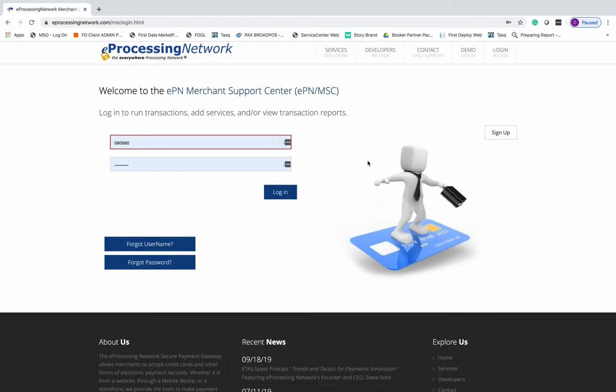So I'm going to go ahead and log in here. When you go to e-processing network, you just go to merchant login, and this is a demo account. So once you go there, you could feel free to log in and mess around with this account as you need to learn a little bit more about it and how it does work.